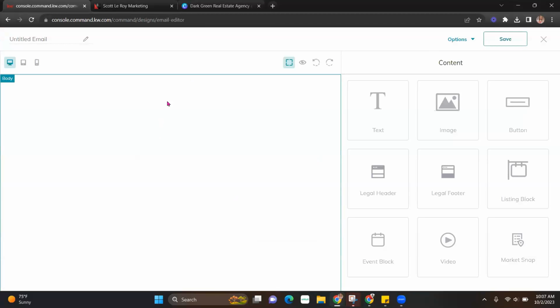Once I do that, it's going to open up the design platform. I'm going to go ahead and give this a name. We're going to call it newsletter. Then we're going to start building our email newsletter how we would like it. Now, I like to add a lot of photos, images, things like that, that I maybe created outside of Command. So what we're going to do is start building that.